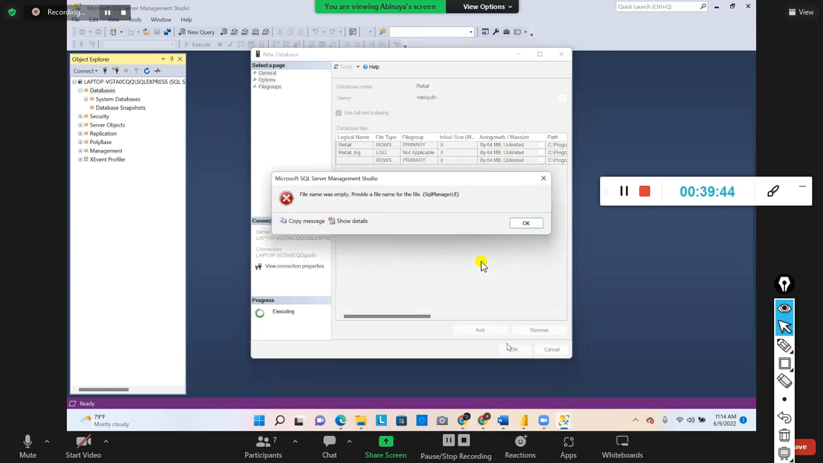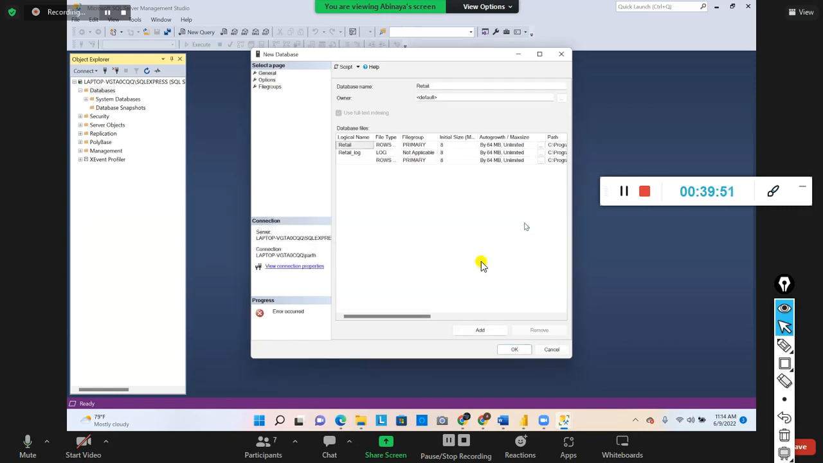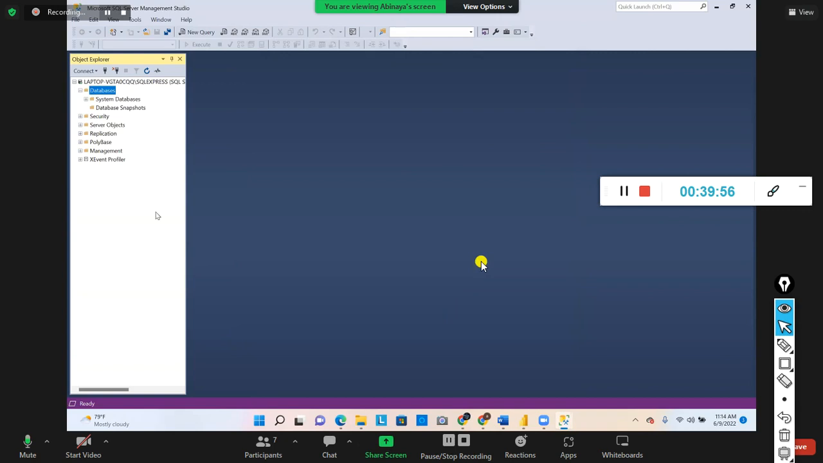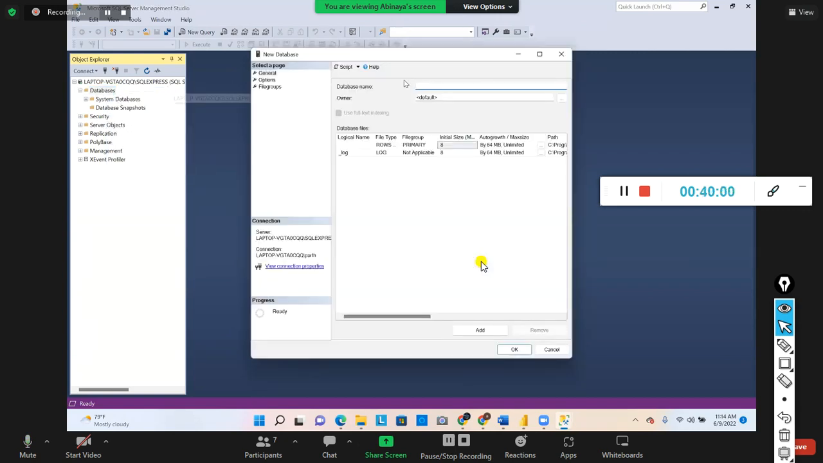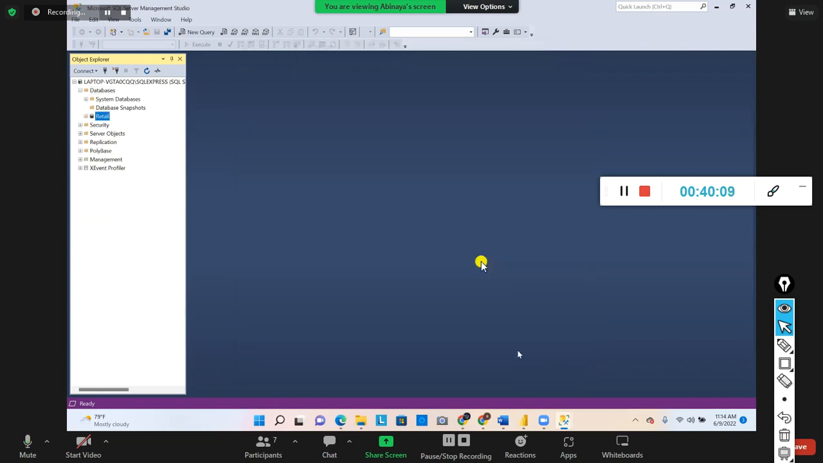The file name was empty, so provide a file name for the file. What you do is close this window, click on the cross on top, and once again redo the same thing. Right click, New Database, just type retail. That's it, don't do anything else. Click on OK at the bottom. The new database called retail got created.